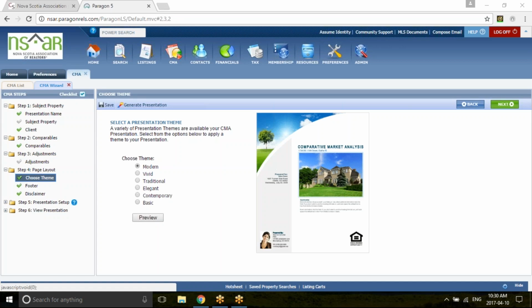So again, if you look over here on the left-hand side, you've got step four. Everything's green. How did it turn green? We didn't do anything. But actually we did, because we went through the preference wizard and we created a theme, a footer, and a disclaimer. So again, remember I said it wasn't written in stone. So I can actually pick and choose whatever one I want for this individual CMA that I'm going to create.